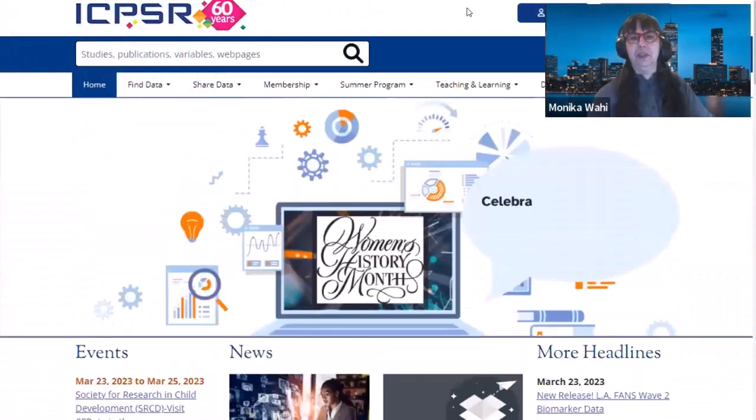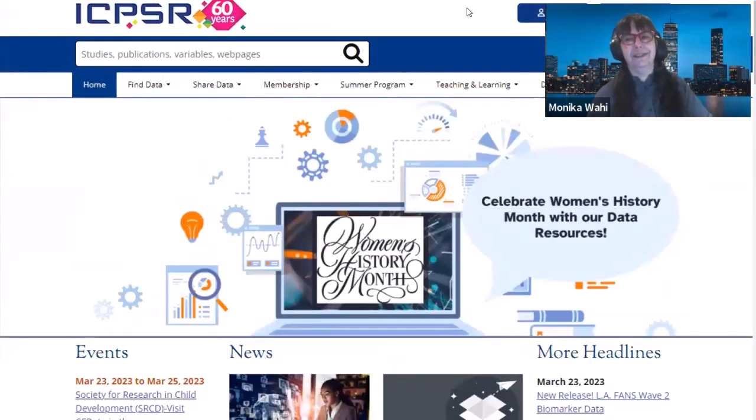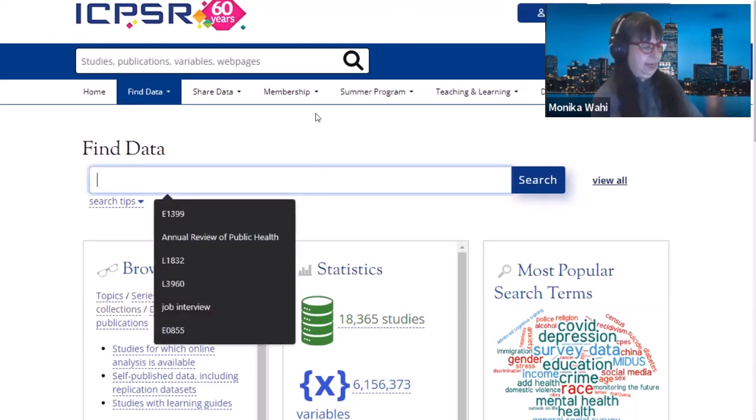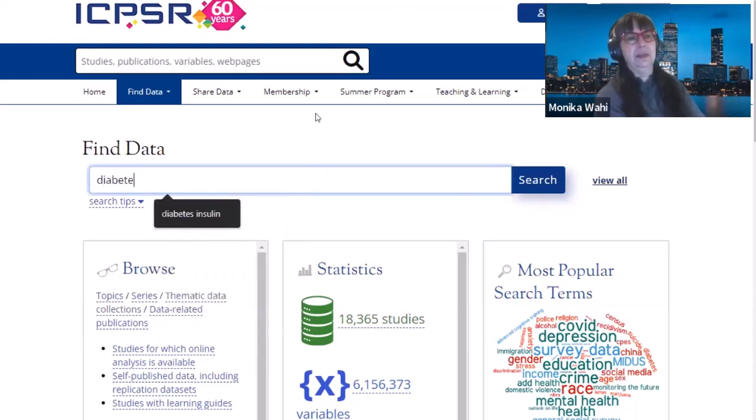Okay, so whenever I get to this webpage, I always swoon because it looks like there's so much data, right? You can go find data, and we'll go find data. So I'm going to show you how I would approach Abe's problem. Remember, Abe wants to find data sets about the US, about people with type 2 diabetes so severe that they're using insulin, and any information about insulin shortages or trouble getting insulin. So let's say I do diabetes and maybe United States.